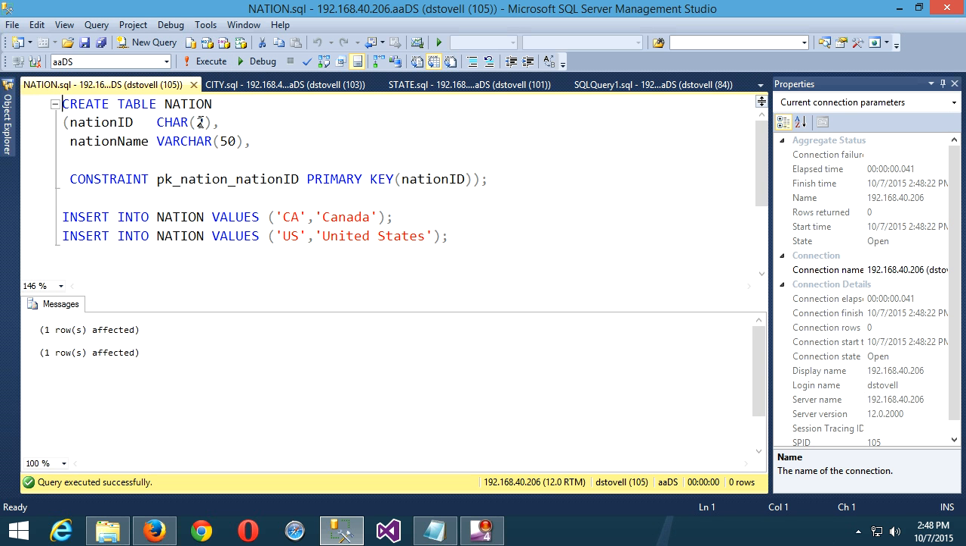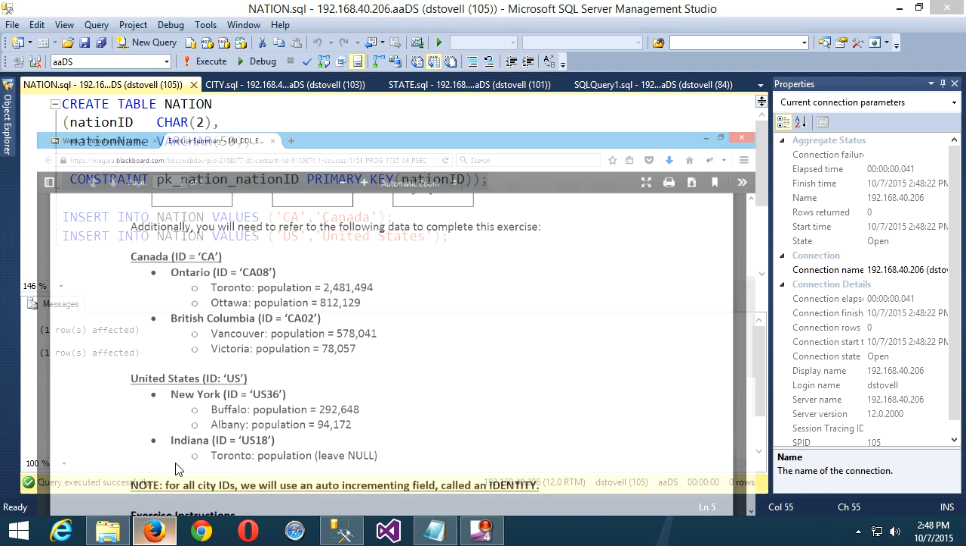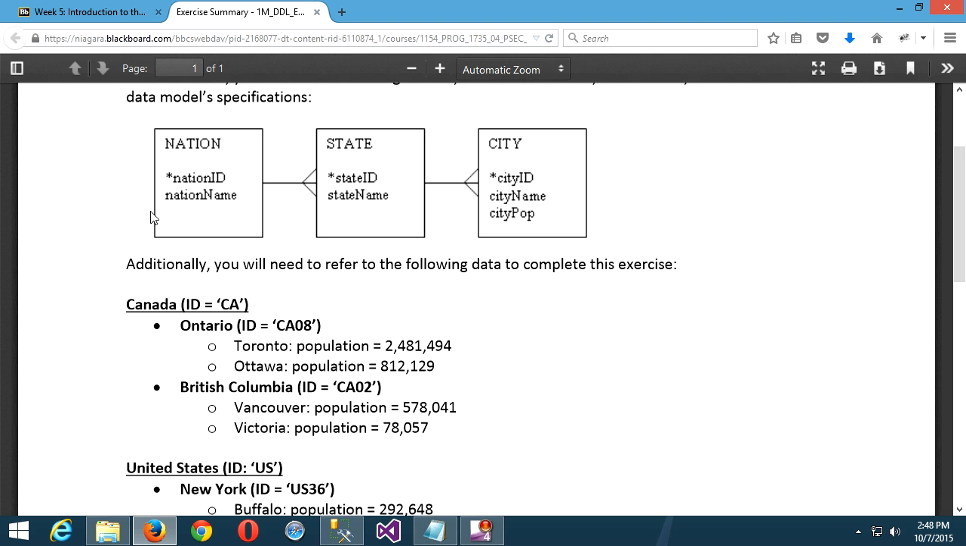We might use something like a char 2, okay? And then a varchar 50 or something like that for the nation name. And then we only have the one constraint to worry about. This is the only table that has no foreign key. Think about that. That should make sense because it stands on its own. There is no parent to this nation table.